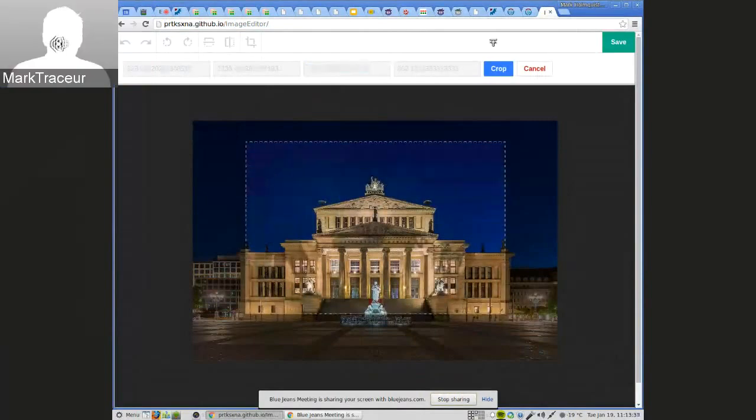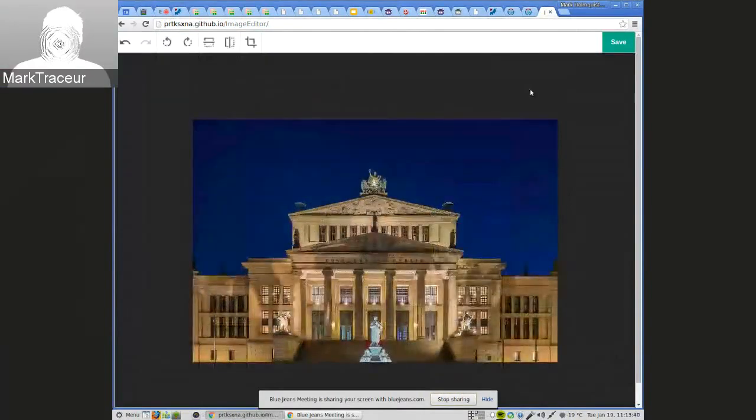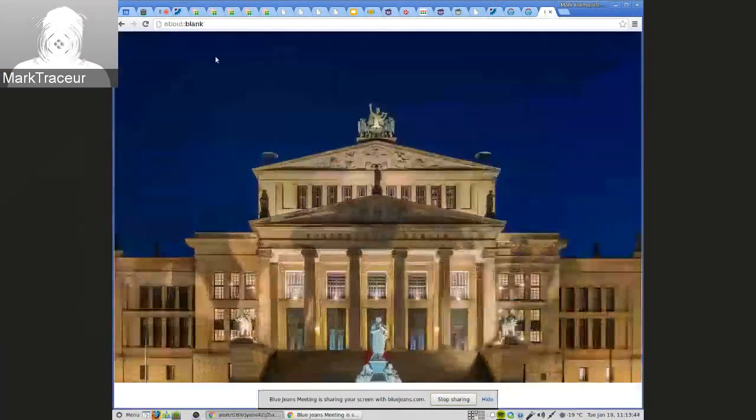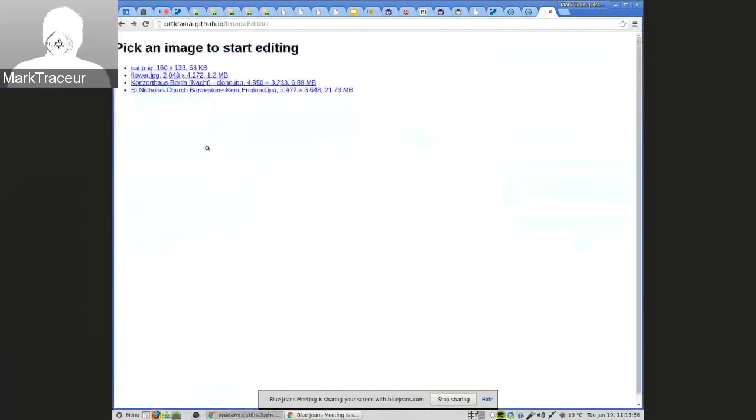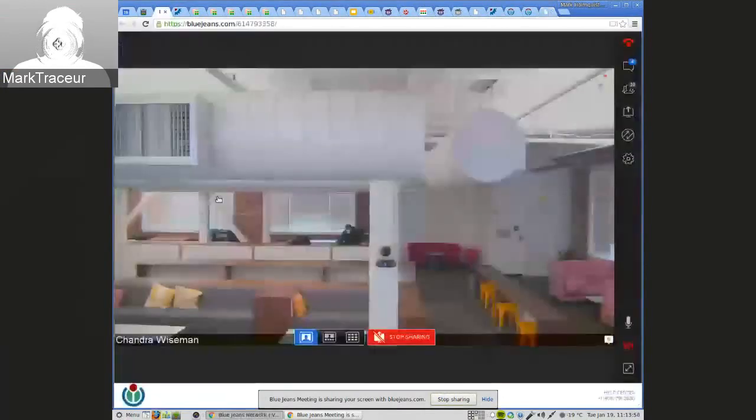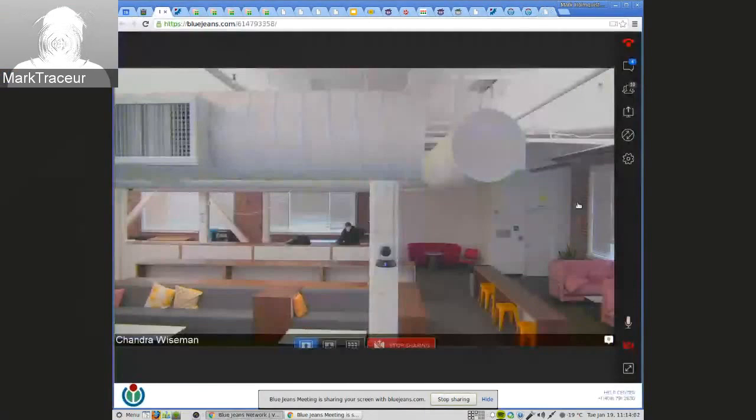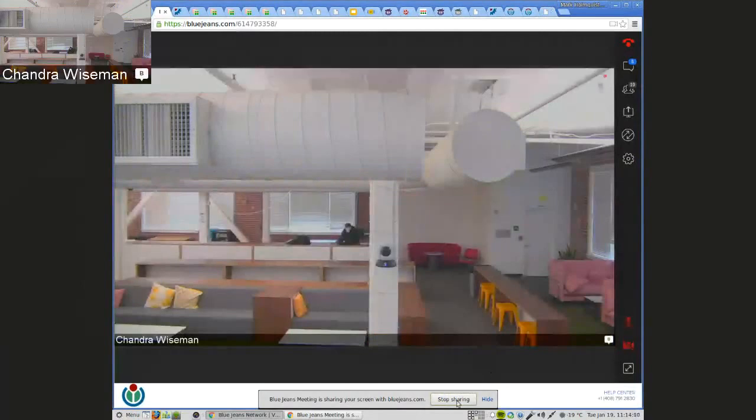So crop that. And then you can save it right now to, and this is just, I believe, a data URL. And it gives you the full size. So yeah, this is the tool that we're going to be building into a MediaWiki extension and putting on Commons as a beta feature in the next couple of months. And that's all I've got. Thank you.